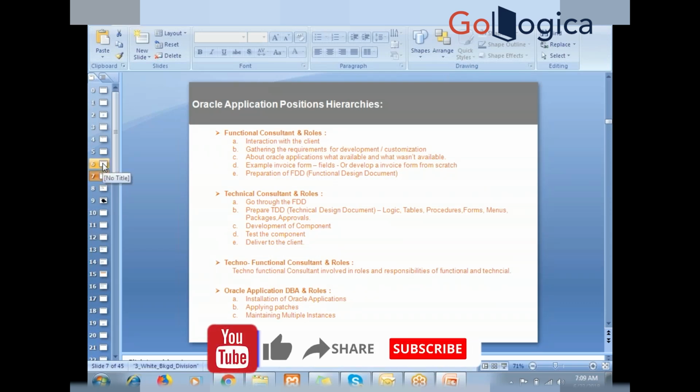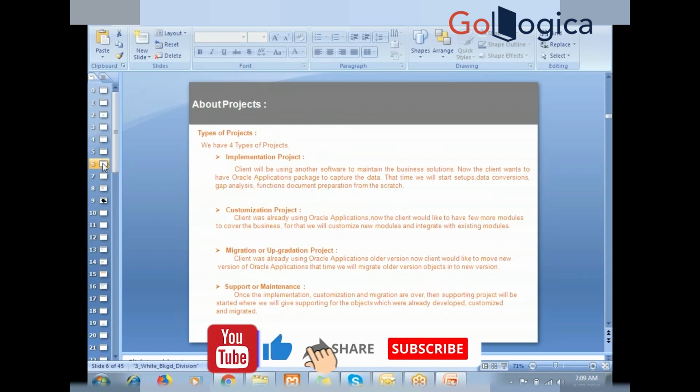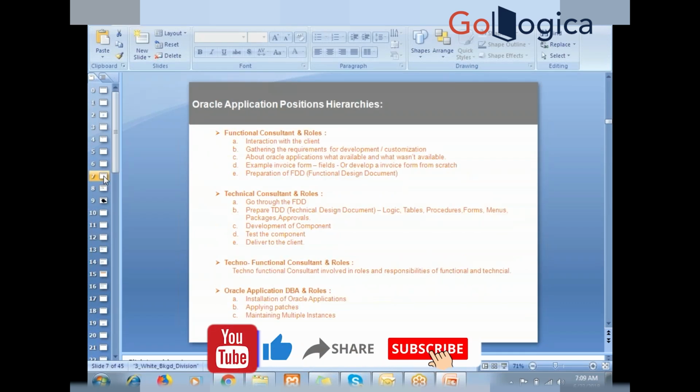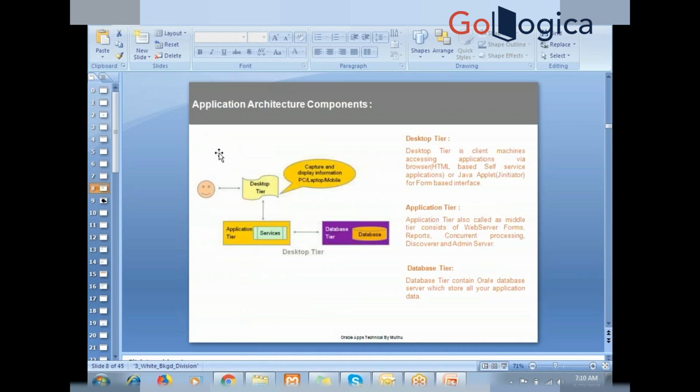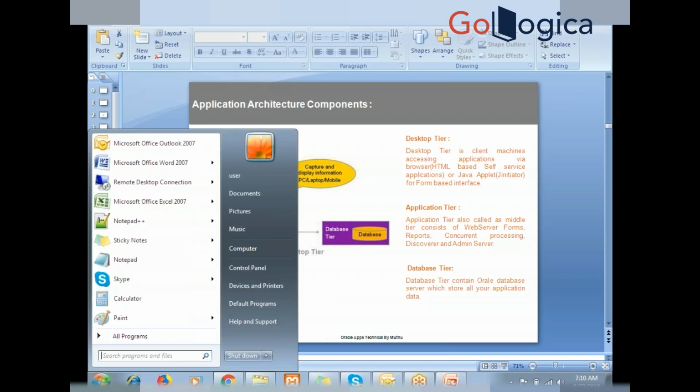So these we have already discussed: type of projects and type of roles. Next, we are going to application architecture. This is the desktop tier, application tier, and database tier. It's very simple. Try to understand it at the real-time level. So now we are going to connect the application, right?